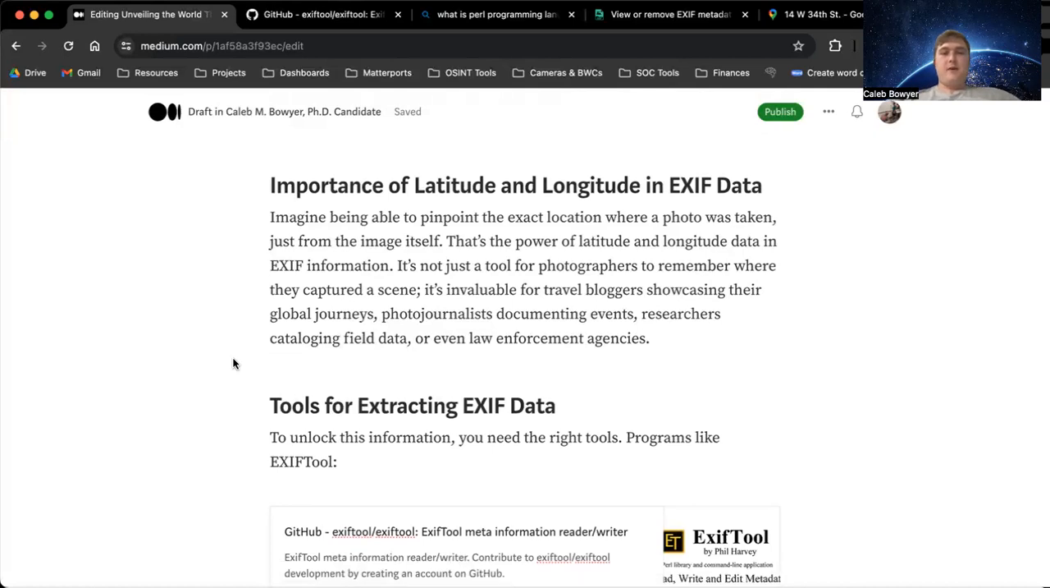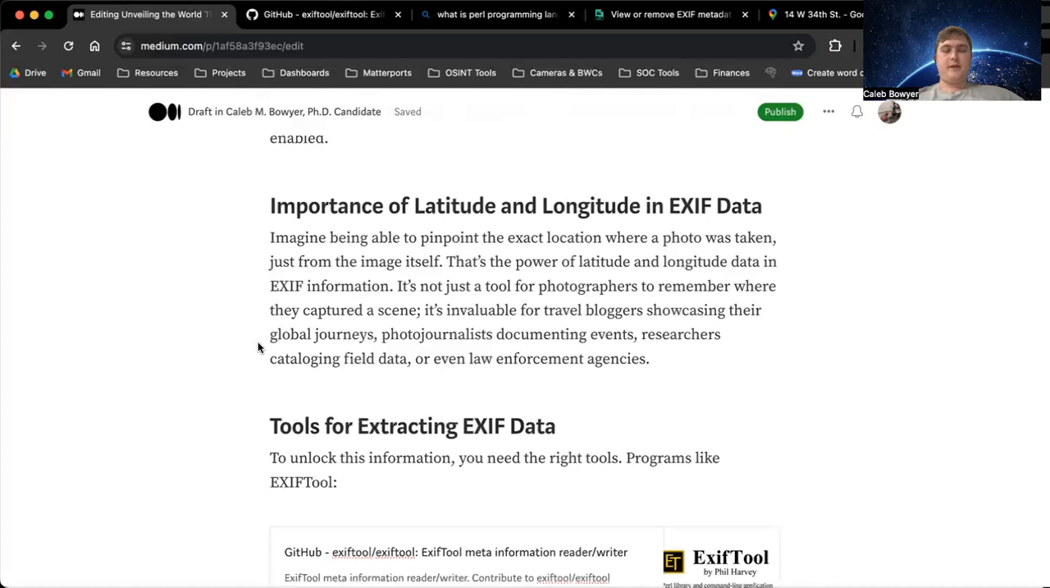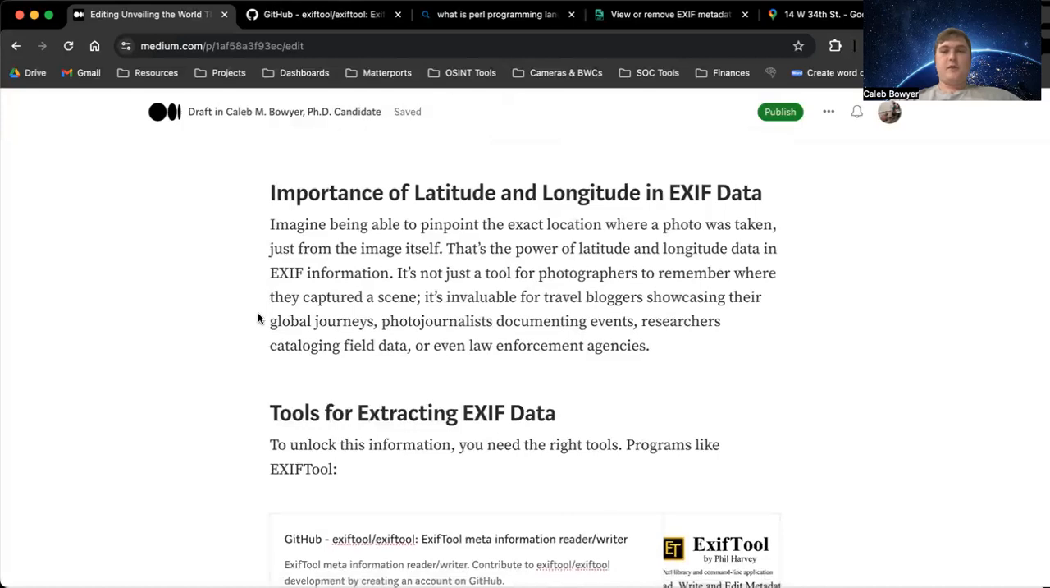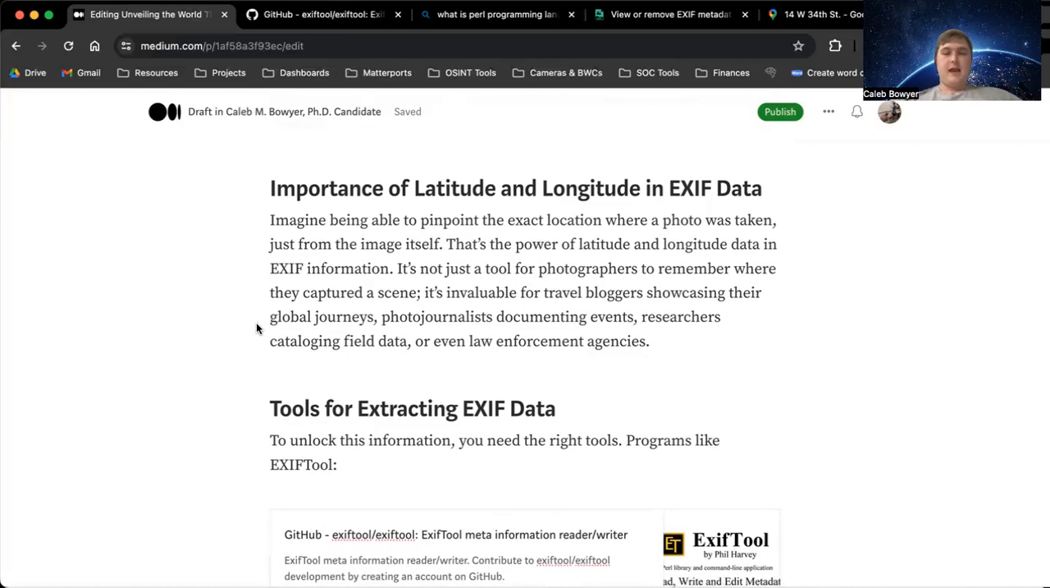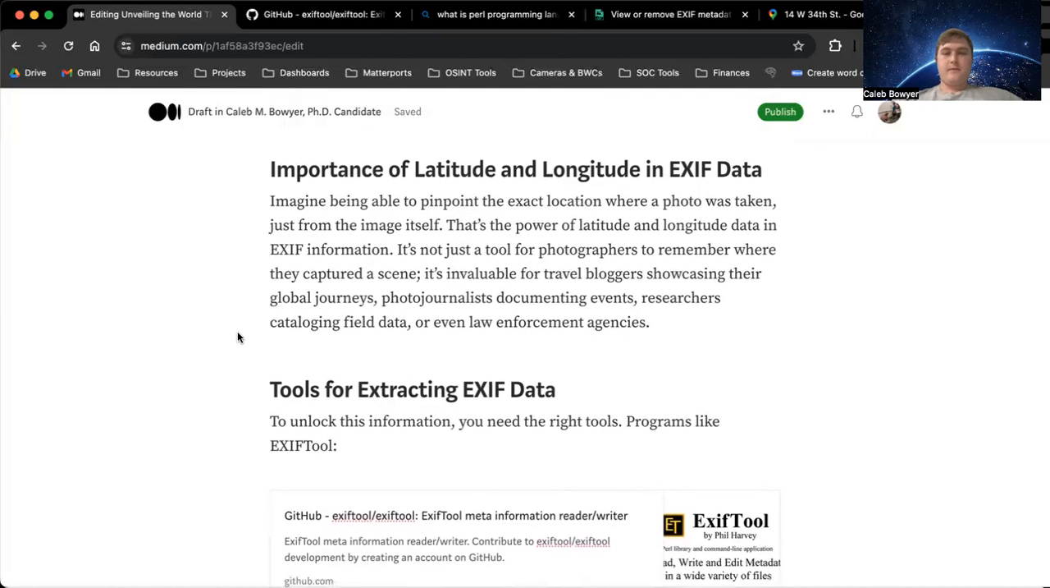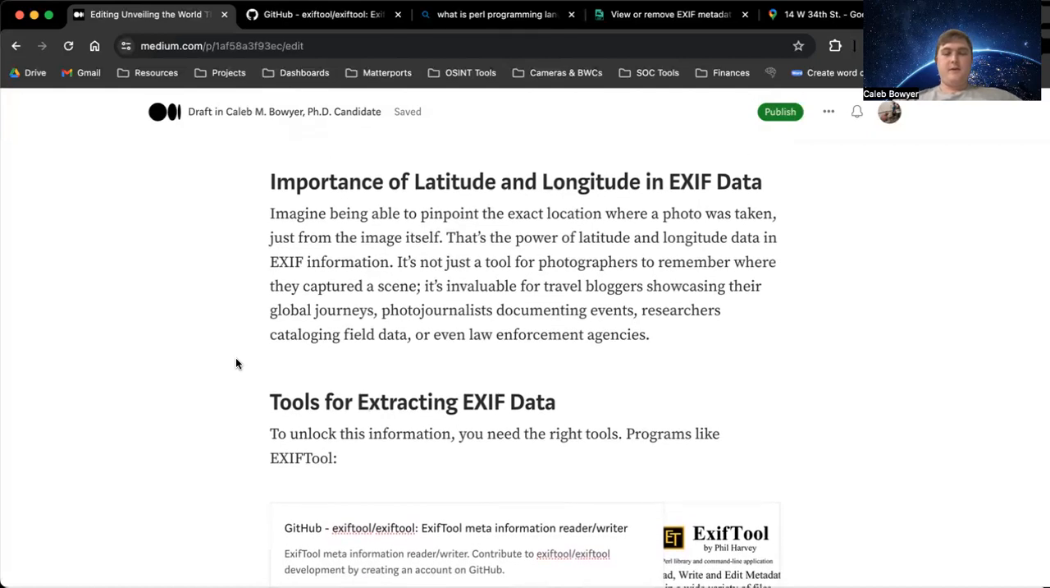Importance of latitude and longitude in EXIF data. Imagine being able to pinpoint the exact location where a photo was taken, just from the image itself. That's the power of latitude and longitude data in EXIF information. It's not just a tool for photographers to remember where they captured a scene. It's invaluable for travel bloggers showcasing their global journeys, photojournalists documenting events or even incidents out in the field, researchers cataloging field data, or even law enforcement agencies when they need to document incidents or crimes.